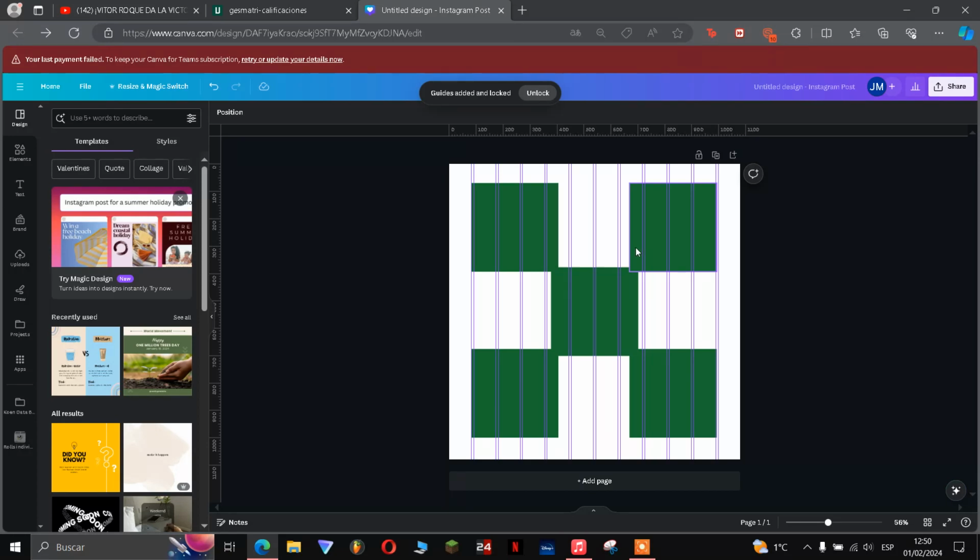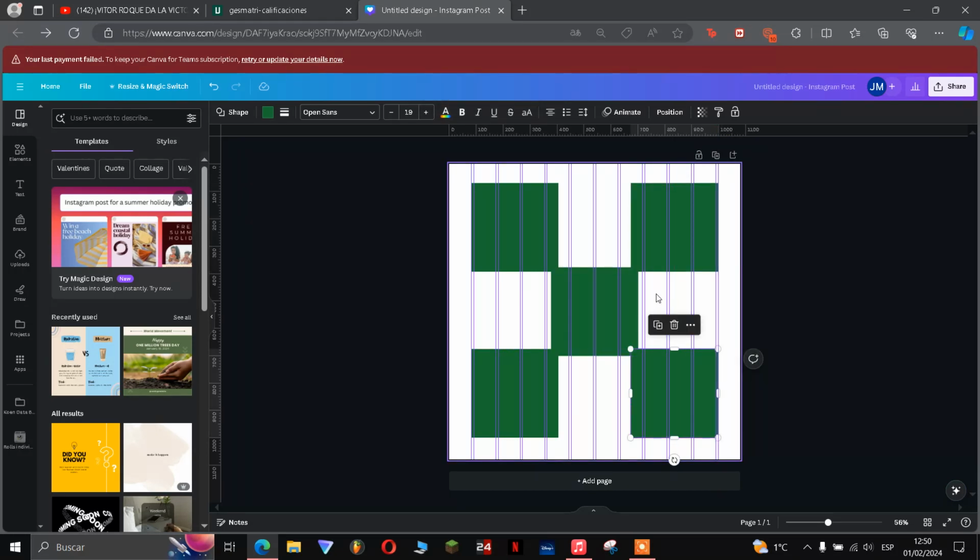That's it. Now you have the guides over your design, and you can just move around the squares to be perfectly aligned with the guides, and then that's it. You have your symmetrical perfect design. This can be used for many things.